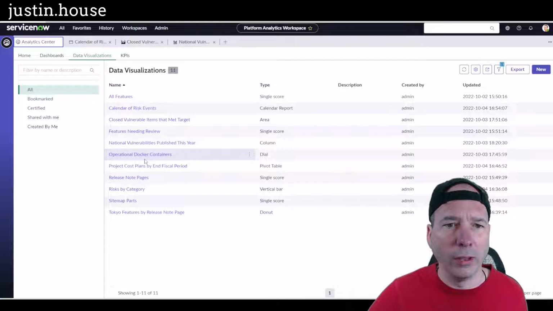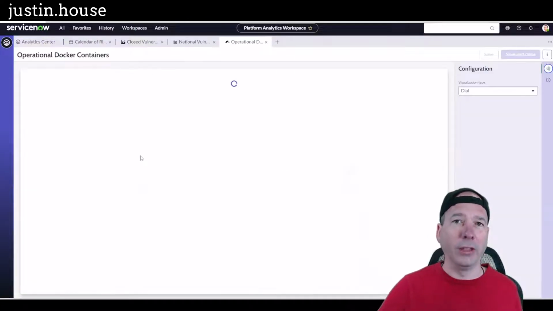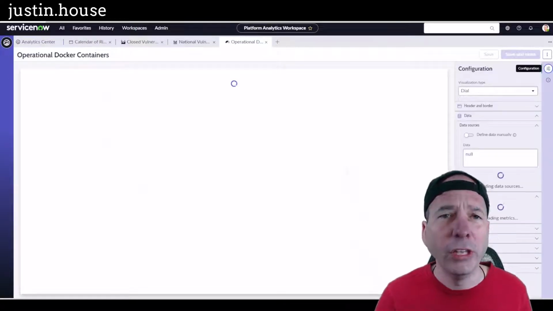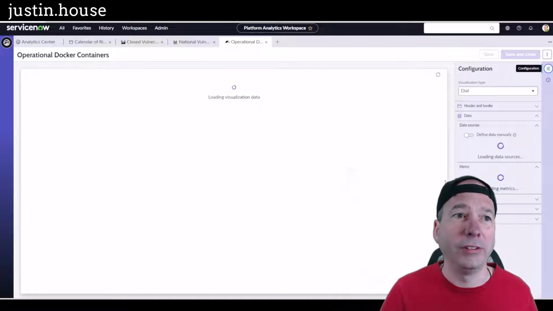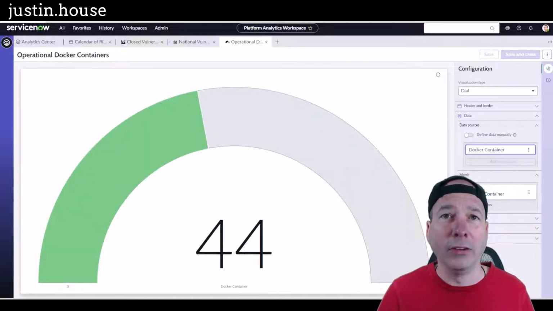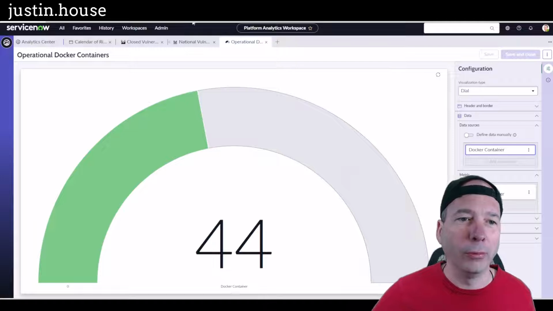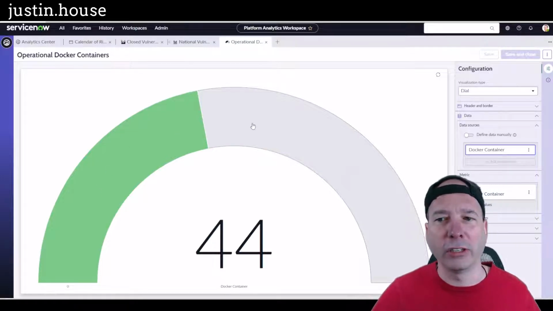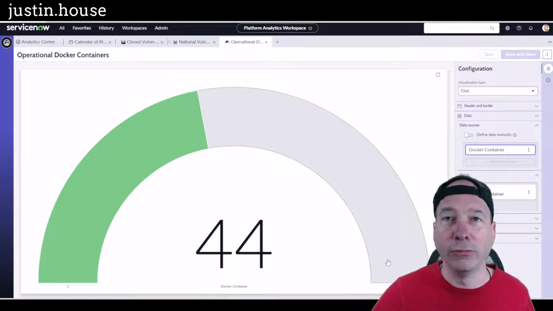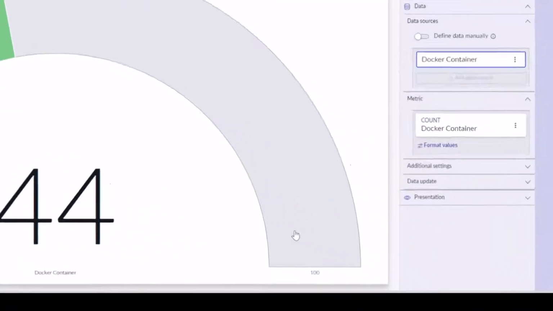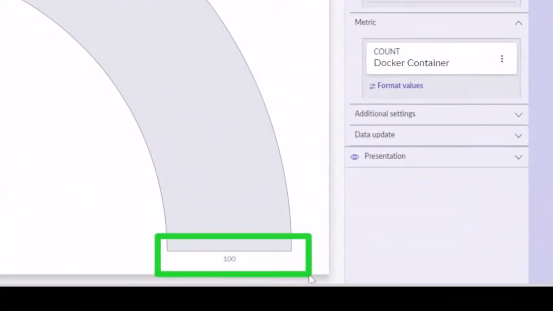Let's get to another one. We have a dial that I set up. This dial is showing the number of Docker containers that are operational, and nice and big there, number 44. Now you can change the colors and you can change what the maximum value is here. It is behind my head, you can't really see it, but this is going from 0 to 100.